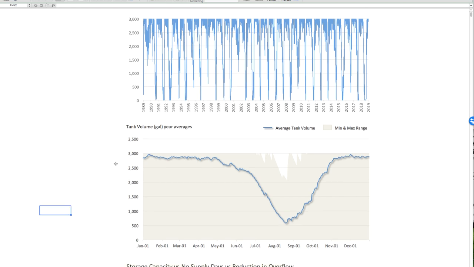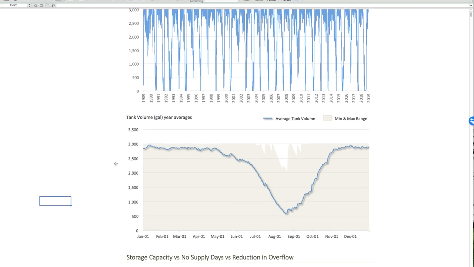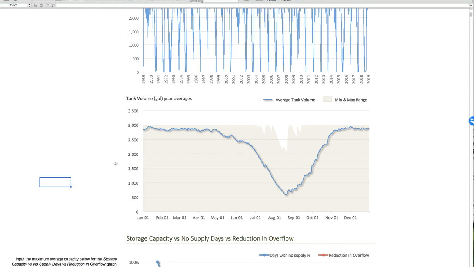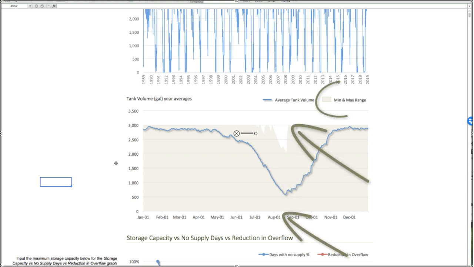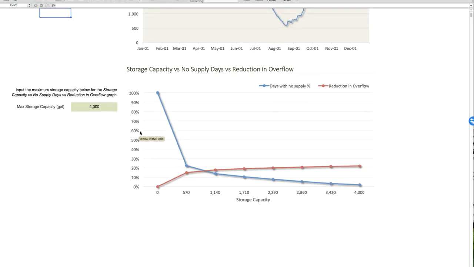The first one is tank volume year averages. And what we've done here is that we've taken the average tank volume for every single day of the year over those 30 years, and we've plotted the average volume. So you can really see here that in mid-January, on average, the tank's been full, and in mid-August, on average, the tank is almost empty. So this is really insightful, really great information, and the max and the min range is also shown. The last chart that I'm really excited about is this storage capacity versus no supply days versus reduction in overflow. And there's so much insight that can be gained from this chart that it's worth diving into in a little more detail.